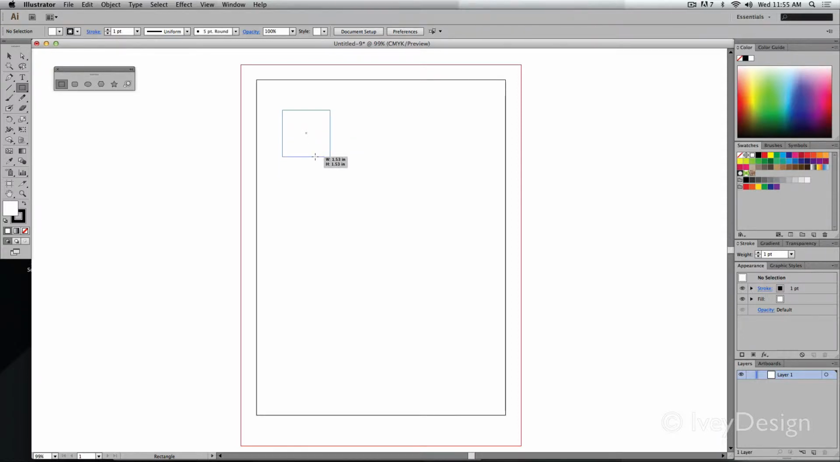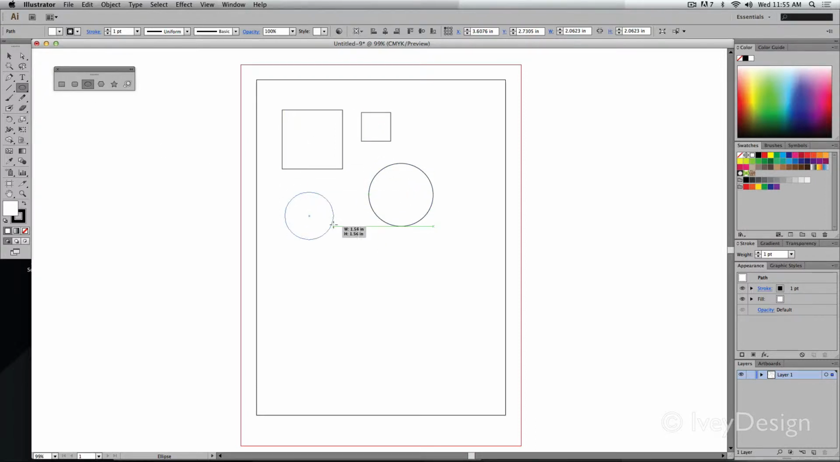So in other words, with the rectangle, I can get a perfect square by holding down the Shift key. If I use the ellipse, holding down the Shift will give me a perfect circle. If I let go of the Shift key at any time, it'll unsnap it and I can freeform the height and width of that shape at that time.